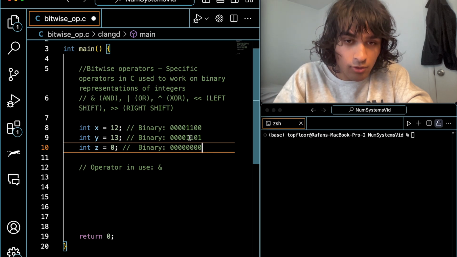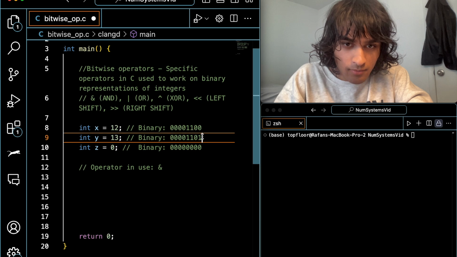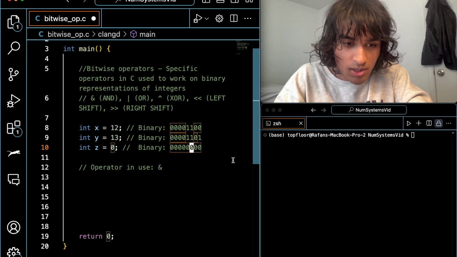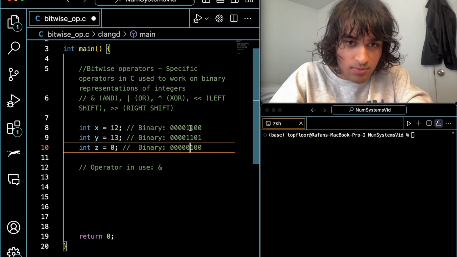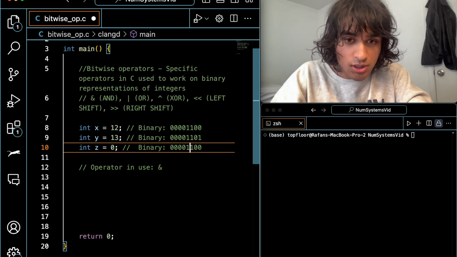So we can just go through it manually right here. Over here we have a 0 and we have a 1, so this bit stays as 0. This bit here is a 0 and this bit is also a 0, so this stays a 0. This bit is a 1 and this bit is also a 1, so this bit gets changed to 1. Finally, this bit here is 1 and this bit is also 1, so this gets changed to 1.